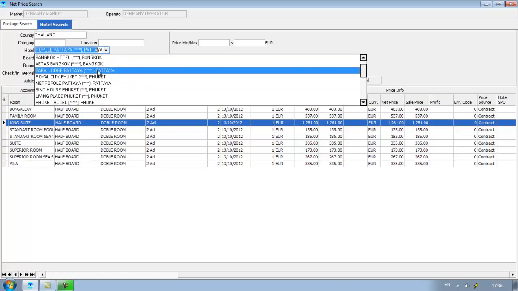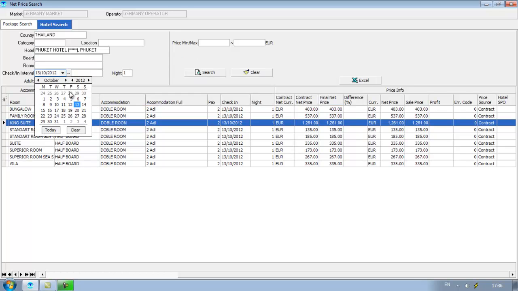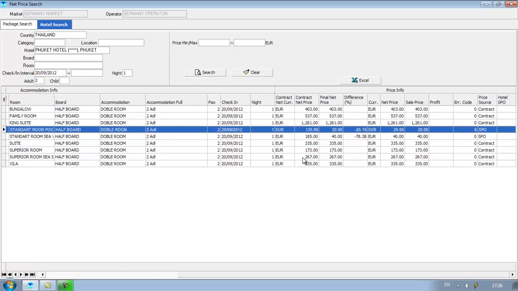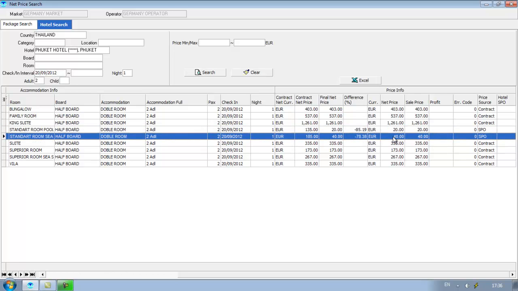Let's look at another hotel, a Phuket hotel, for September, 20th of September, let's say. As you see here, there are some spas, and you see the contract net price and spa price. Here is the difference that you can earn from this hotel, and the last price of this hotel for this date now. It can be easy for you to get some new prices for the hotel, to get some discounts for the hotel if you use this screen.